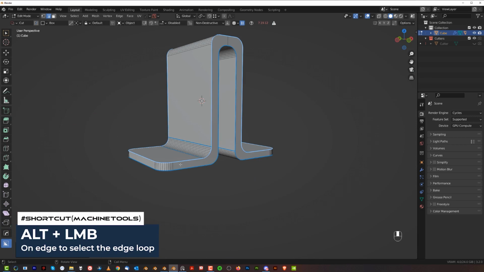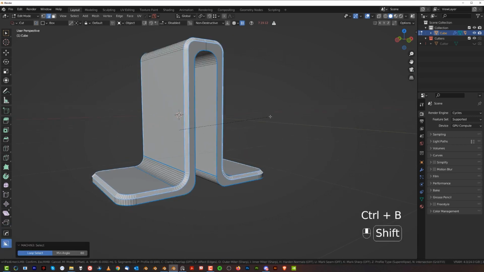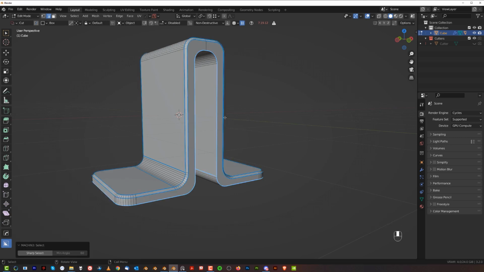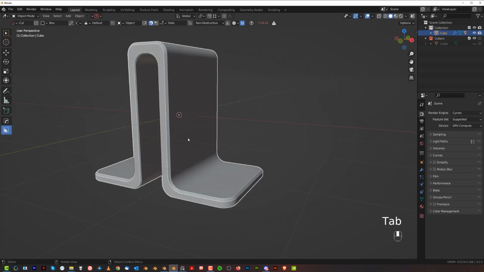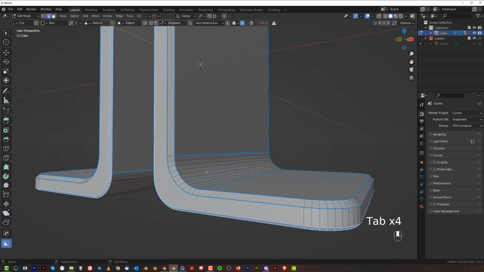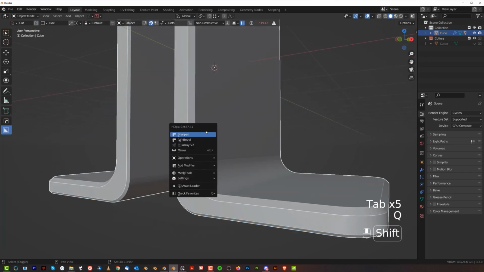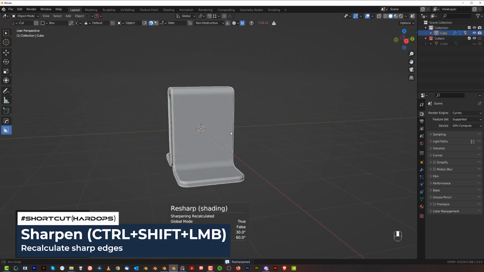Then click here to select just a loop and Control B and scroll and create a chamfer. Click, Alt click, and again, loop and chamfer, a little bit smaller chamfer. And what we want to do now is remove all these sharp edges here from the middle because we don't need them. So what we can do is Control Shift click on sharpen to recalculate sharpen.